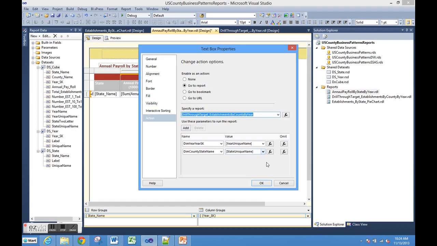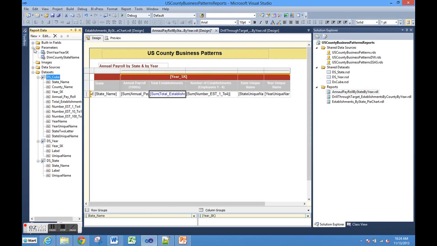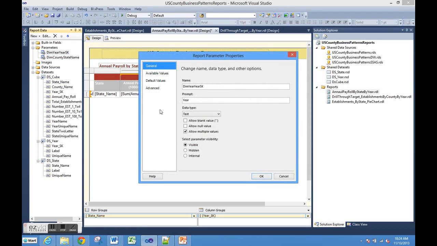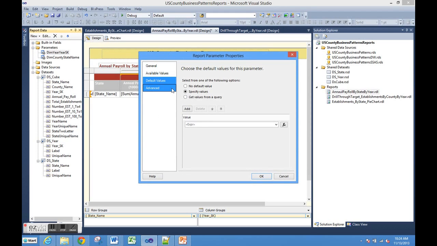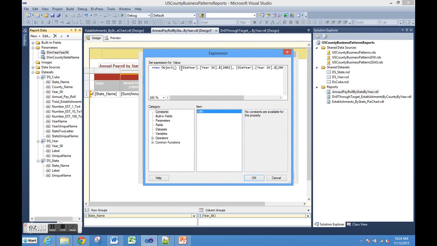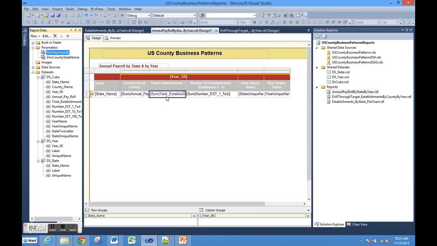These parameters, year unique name, are not like 2007 comma 2011 something like that, because this is an MDX query, an MDX based report. We need to pass the parameters like dim year SK 2002 comma dim year SK 2004, in this format for the MDX queries to work. So that's what we are passing here.